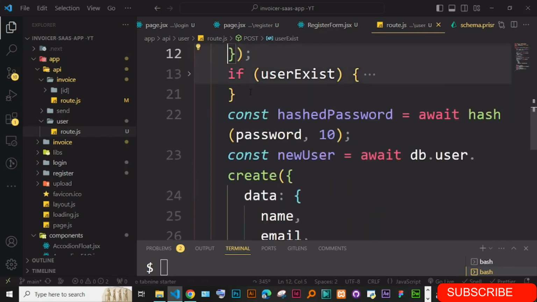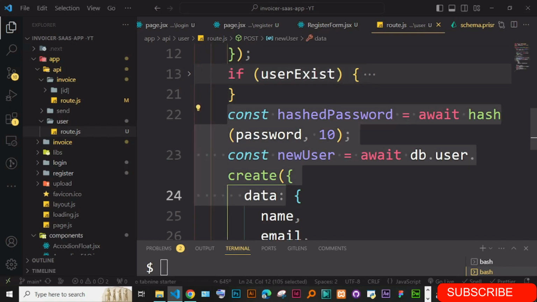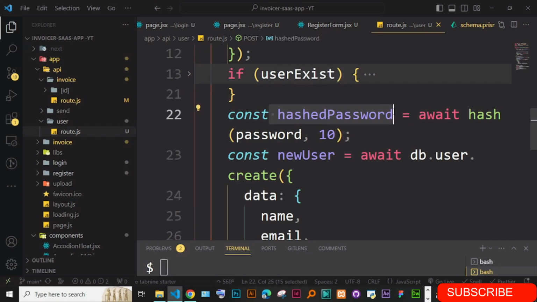So after we have checked and this person passes this step, meaning the user does not exist, we come to this level. The first thing we do is hash the password. Now to hash the password, we need to install a package for hashing passwords. You don't want a user's password to be stored in the database in plain text. We don't want to save a plain password the way we write it. We want to hash it.